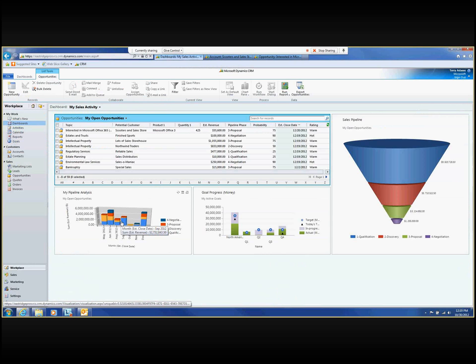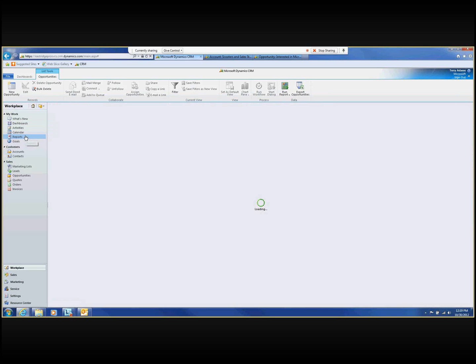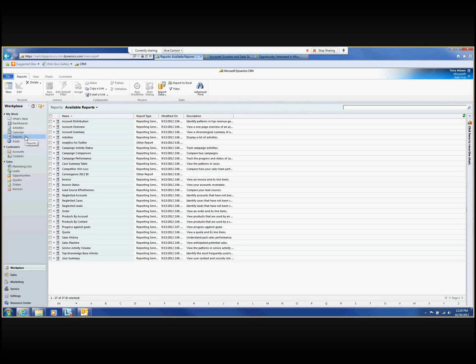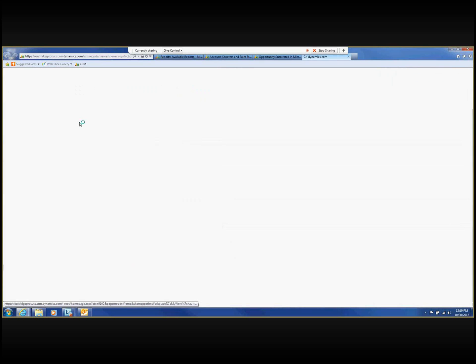One of the other components, and the last component that we'll take a look at today, is looking at reports that we have inside of CRM. There are a number of reports that we can pull either from our ribbon, but we also have a reports module. I'll go ahead and double click just on our account distribution report here.